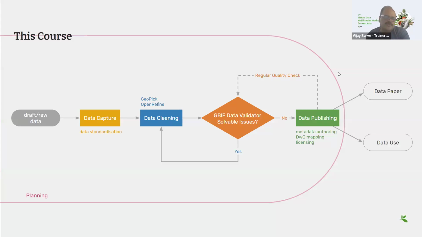In this course, you have seen this slide many times. We have basically covered how to convert your raw data sheets. You capture the data, you standardize it, then you clean it, refine it, add some more information, validate it, and now you have your data file ready to be published. So the last green block of actual publishing, writing the metadata for it, mapping the Darwin Core, specifying the license is what we are going to talk about in today's session.